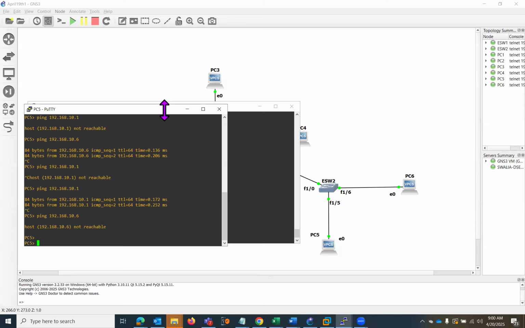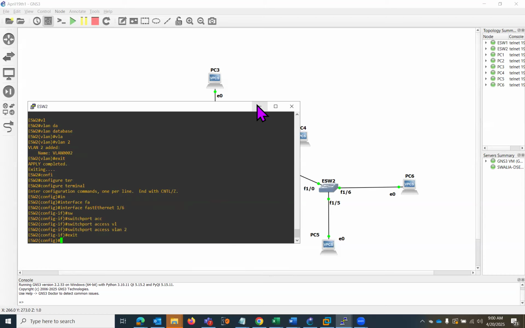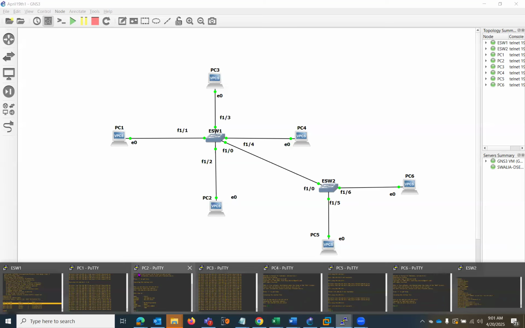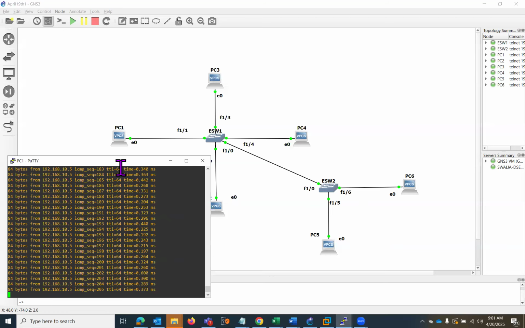Now so who all are in VLAN 2? So PC3, PC4 and PC6. Good answer. And who all are in VLAN 1? So PC1, PC2 and PC5. Okay, good. So let's go back and ping.